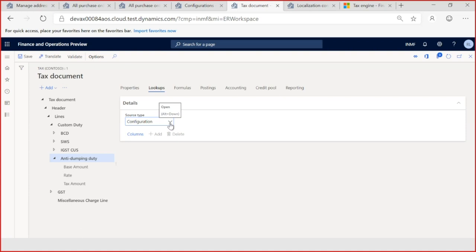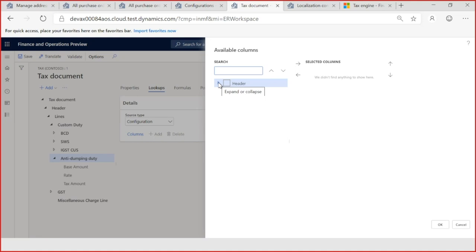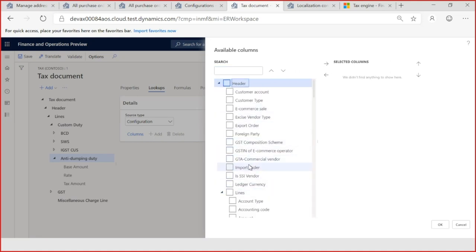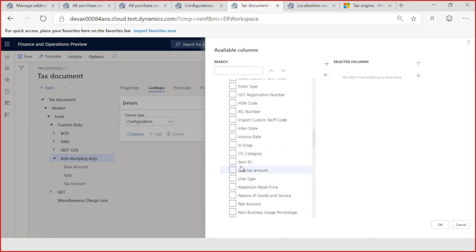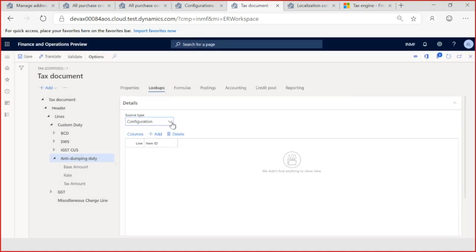So we need to use the data in the user defined in the finance and operation. So that's the reason we should choose the source type as the user data. But let's first choose the correct column to determine whether anti-dumping duty is applicable or not. According to our analysis, we want to use item ID to determine whether it's applicable or not. So I select item ID, I click this button, I click OK, and we need to make sure the source type is user data, so I can set up the applicability rule in the finance and operation instead of in the configuration. So I save it.